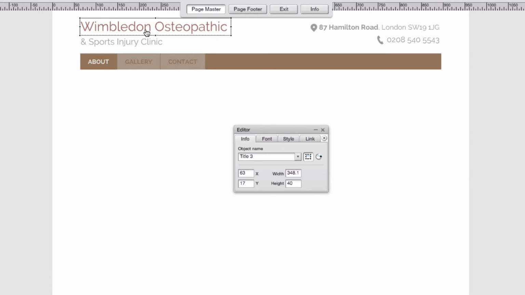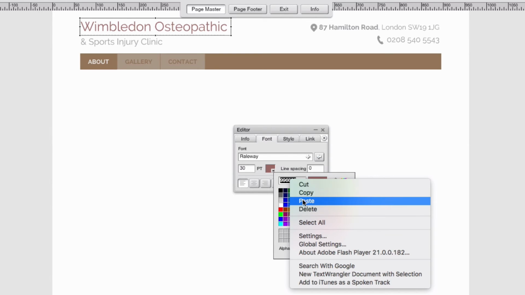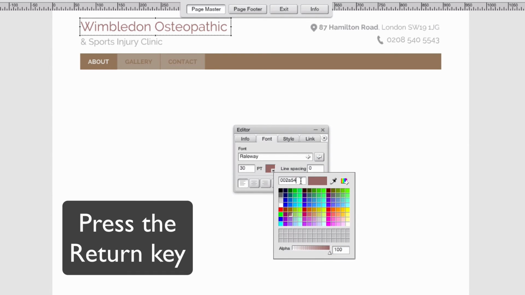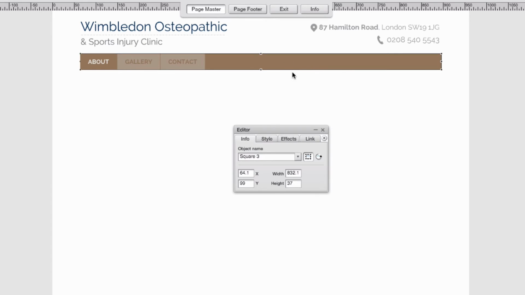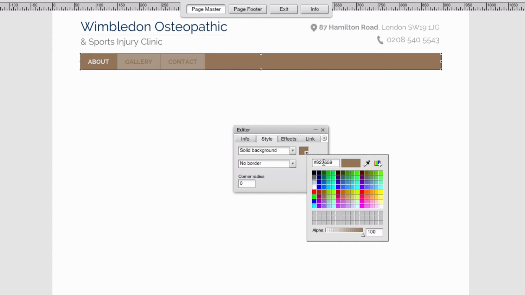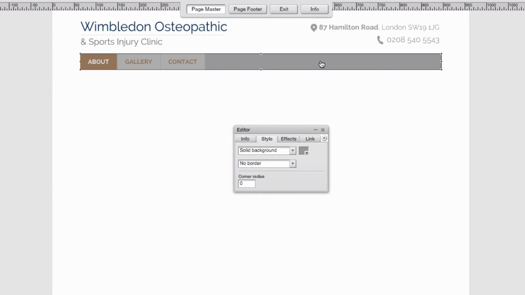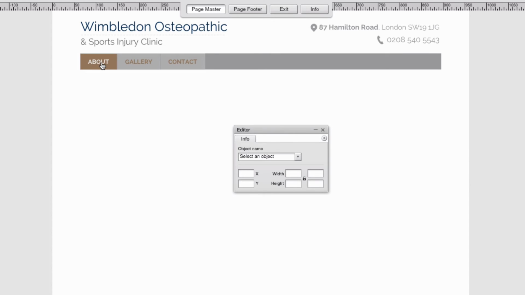And now we'll change the color of the logo. In the floating editor, click on Font, and then paste in the hex code within the box. So you can see now the color has been updated. Next, we're going to work on the navigation. So click on the navigation background, and then click Style and change the color to dark gray. Just press enter, and now we're going to change the actual menu links themselves.